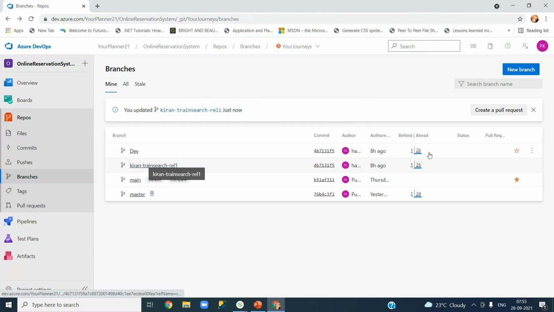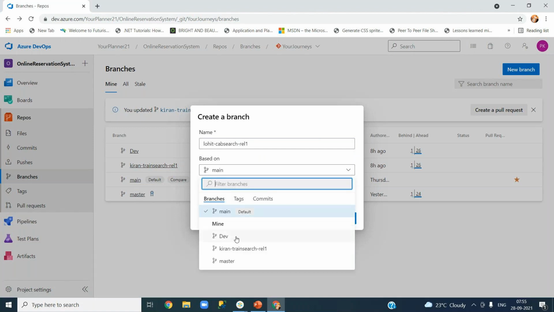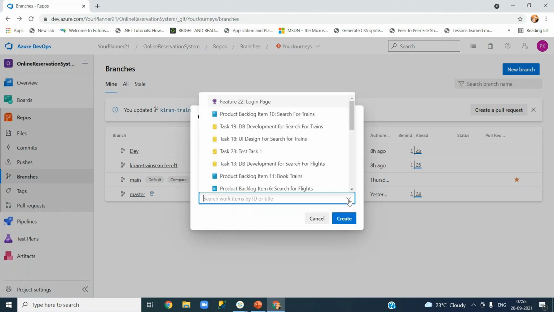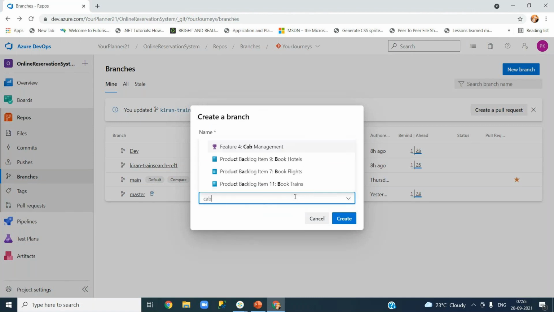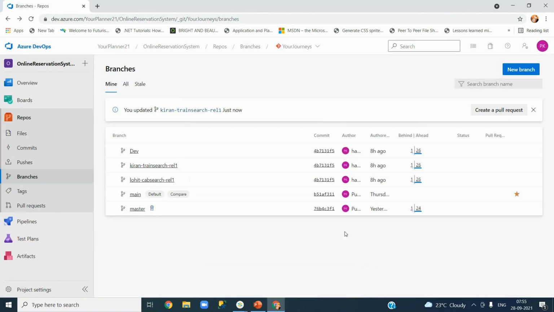Feature one branch. Let me create another branch, and I'll say Lohit hyphen cab search one, or you can just print one whatever it is, and it is from the dev branch. I'll say cab management. That is a feature, just for understanding progress I had associated. It is added, because we added that control for tasks only, I guess. Okay, the features are created now.